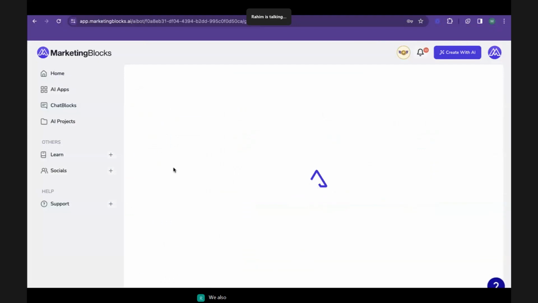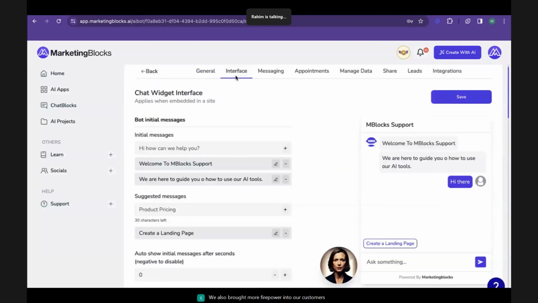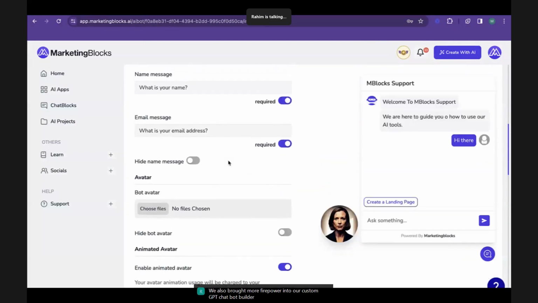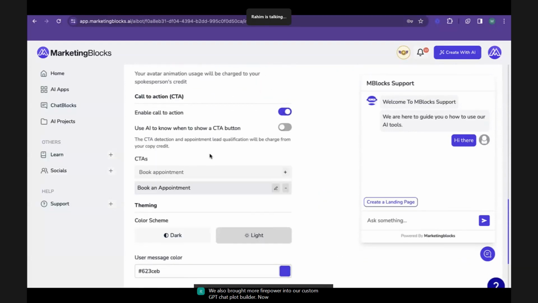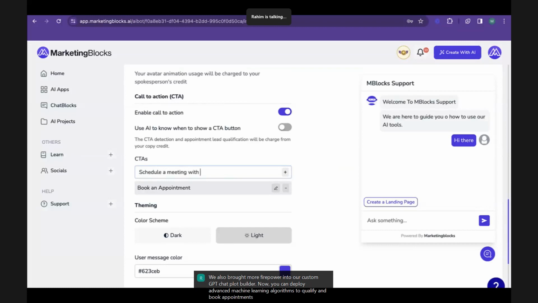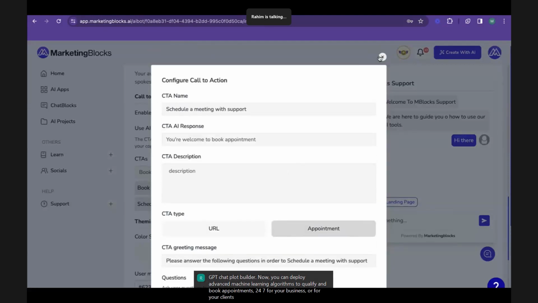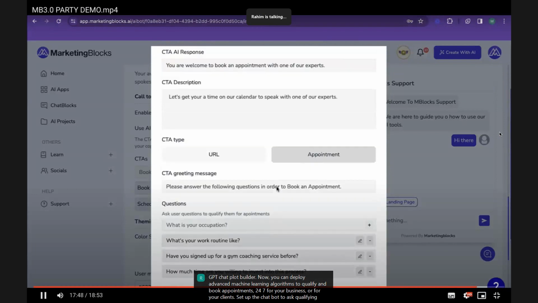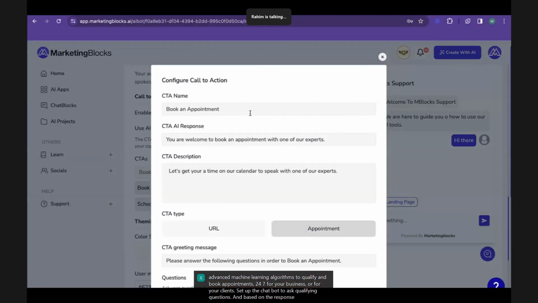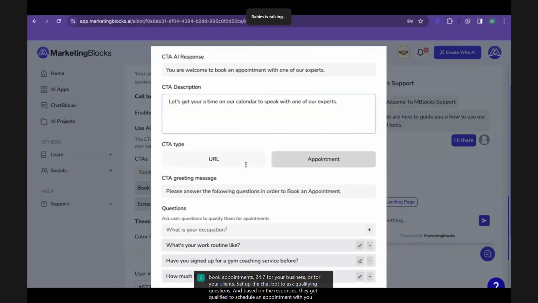We also brought more firepower into our custom GPT chatbot builder. Now, you can deploy advanced machine learning algorithms to qualify and book appointments 24/7 for your business or for your clients. Set up the chatbot to ask qualifying questions, and based on the responses, they get qualified to schedule an appointment with you.